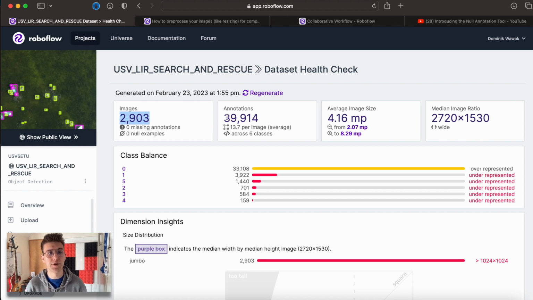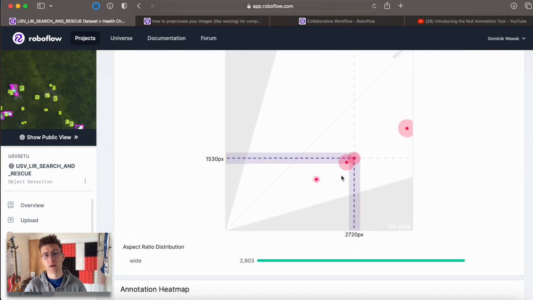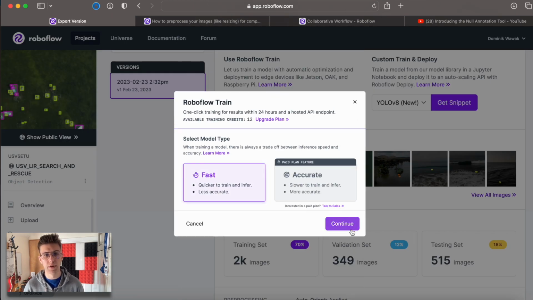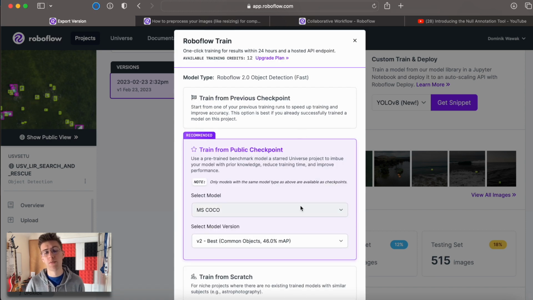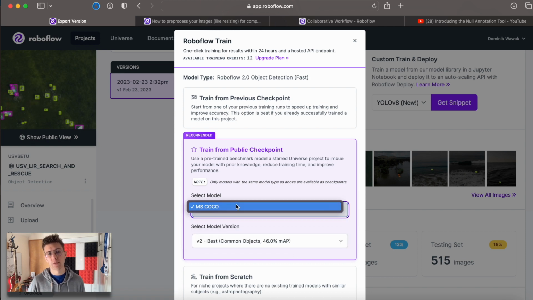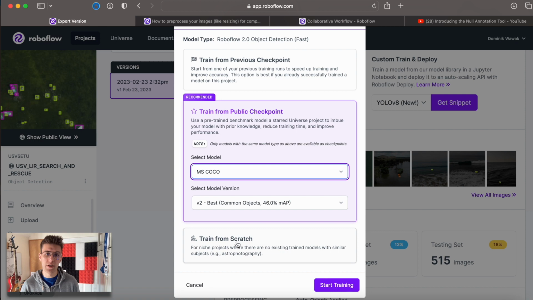Now we can see in the health check some info about our images, like the pixel size and the average size per image. All our images are pretty much the same size. If we go to train the model, we have the option of fast or accurate. Fast for us, because it's offered as free with Roboflow. We're going to train from a public checkpoint, which is basically a pre-trained model that already has some knowledge of what some things are. So it may help us recognize a boat or a person in the water. We can train from scratch as well, but we won't do that this time.